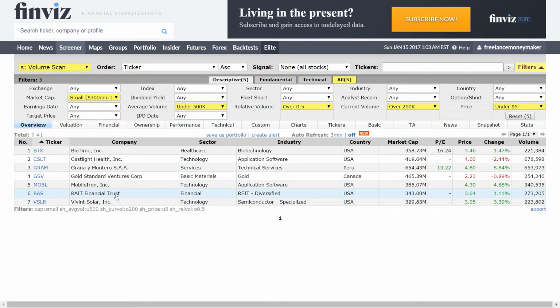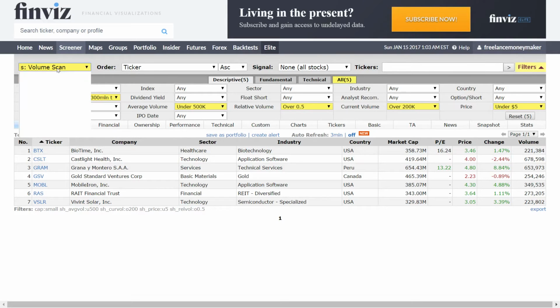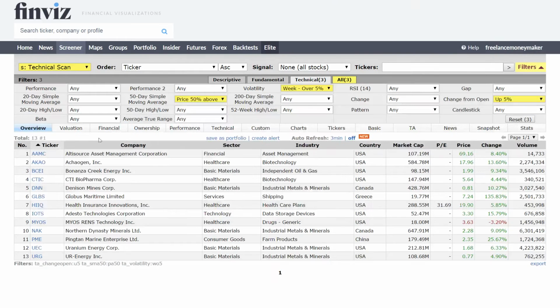Of course, unfortunately, Finviz does not do live trades unless you go into the Elite, which is a membership-based program, or rather subscription-based, I should say. Only going into the last scan here.